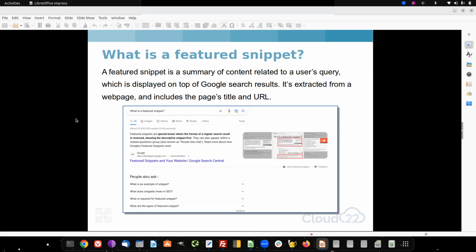And ironically, or maybe not ironically, if you run the query, what is a featured snippet, a featured snippet comes up to tell you what a featured snippet is. And so a featured snippet is a summary of content related to a user's query, which is displayed on top of Google search results, and it's extracted from a web page and includes the page's title and URL.